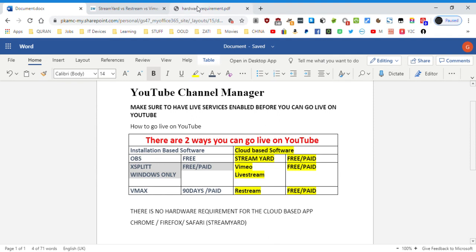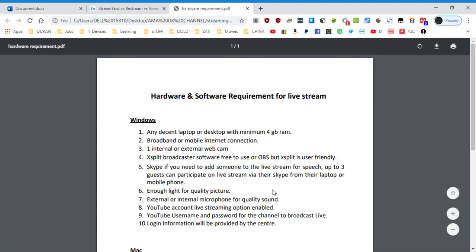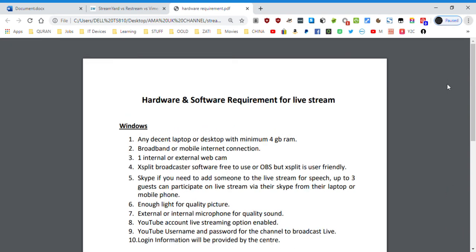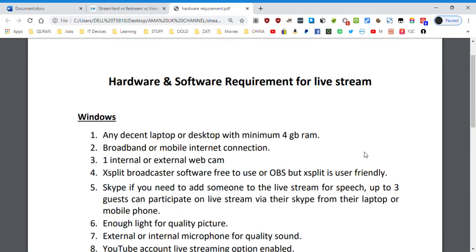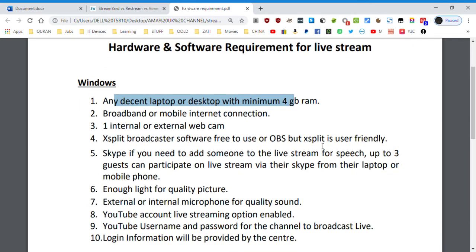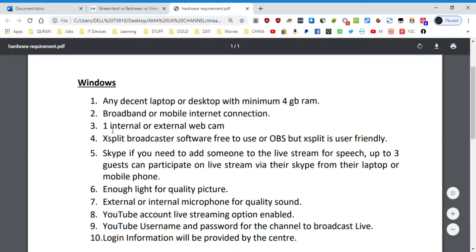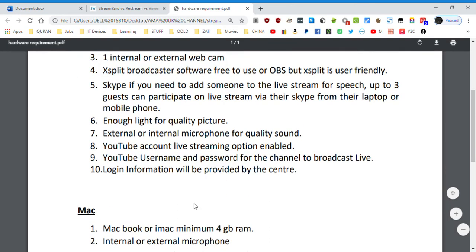Let me show you the hardware requirements if you want to go for the second option. Let me see if I can maximize this. Yes, I hope you can see this. For Windows based, you need a decent laptop or desktop with 4 gig RAM minimum, a broadband or mobile internet connection, one internal or external webcam, and XSplit Broadcaster software, free to use, or OBS. Skype, if you want to invite your guest on OBS, then you need to have Skype installed on your desktop as well. Enough light in your room, and an external or internal microphone for better quality.